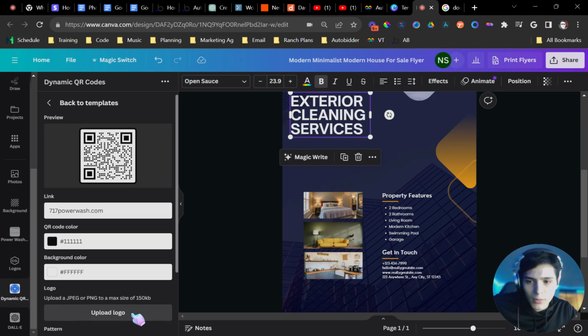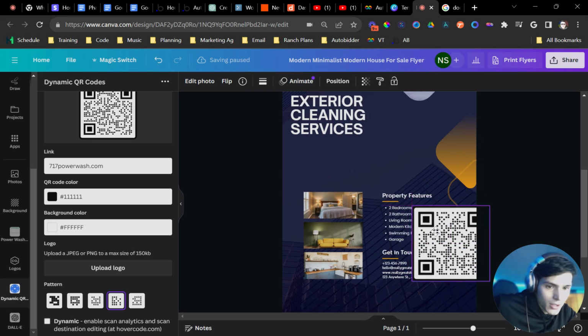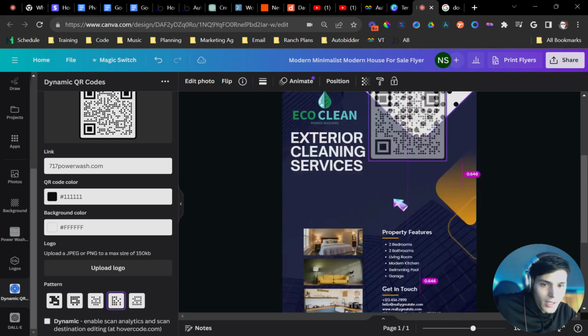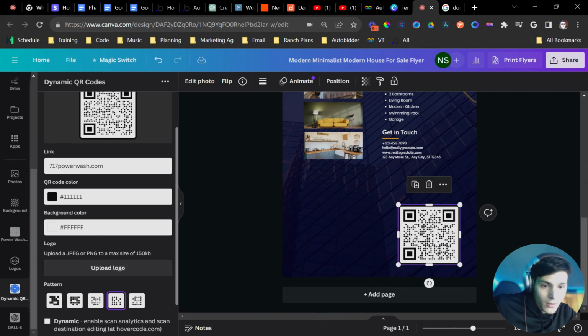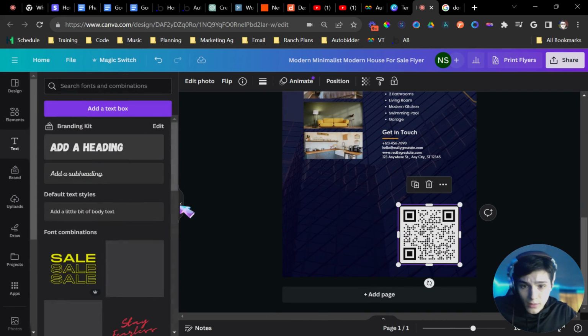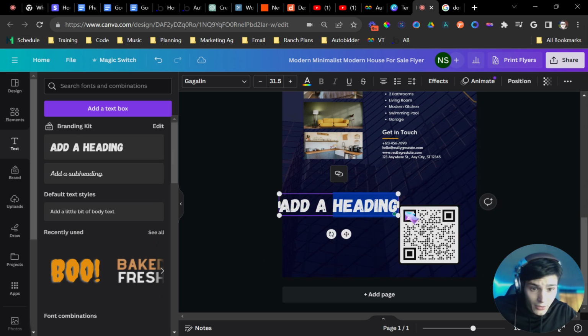And then if you want, you can upload your logo. I probably shouldn't just because it's taking too long. It's not really necessary, but I'll just go ahead and add that to design. Then you can adjust that QR code to look however you want. And then maybe you want to paste the QR code right here. And then we would say a call to action right here.